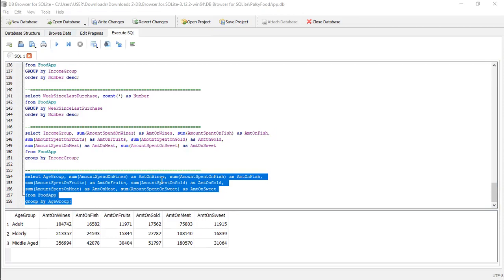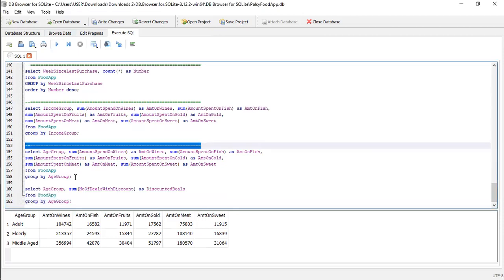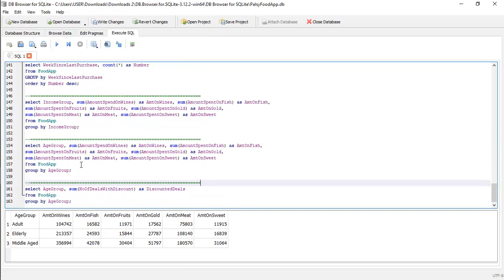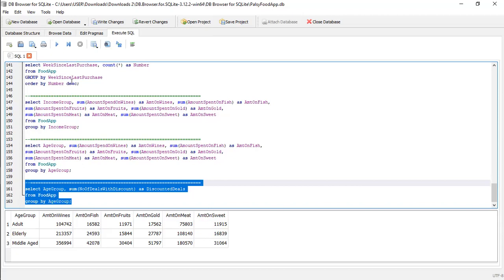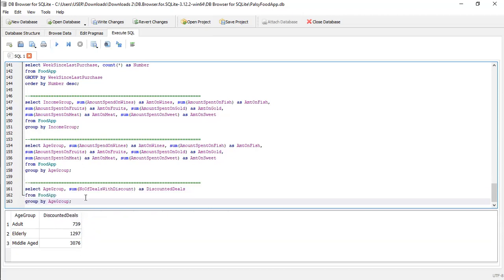Now, if we want to look at the age group that has gotten more discounts, well, now, this is why I'm so convinced that the middle-aged and the middle earners have a relationship. If you look at the age groups that receive more discounted deals, let's see. Middle-aged. Now, I'm just going to do this in descending order.